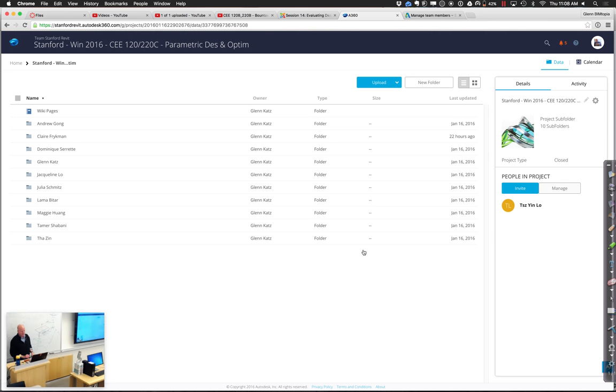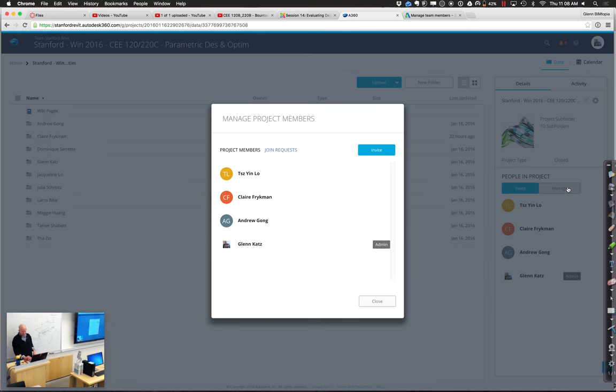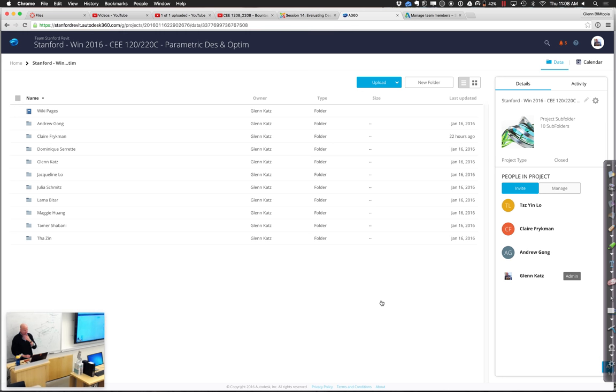Okay. What will happen is when you log in to StanfordRevit.autodesk360.com, over here in the upper right hand corner there's a little bell icon. And there'll be some sort of notification saying, hey, Glenn has invited you to join the project. So go ahead and just accept. When you accept and have gotten yourself added in there, you'll be able to get into this folder, and then we have some different folders set up for people.